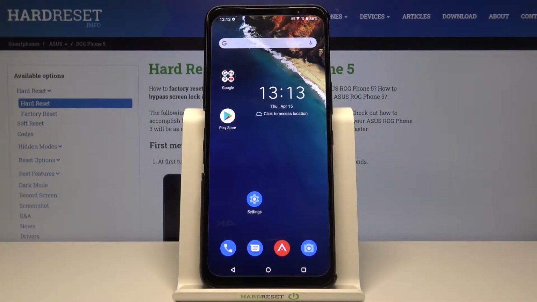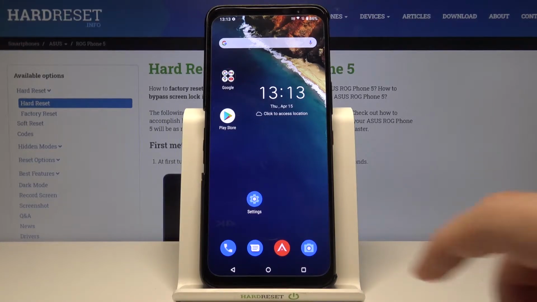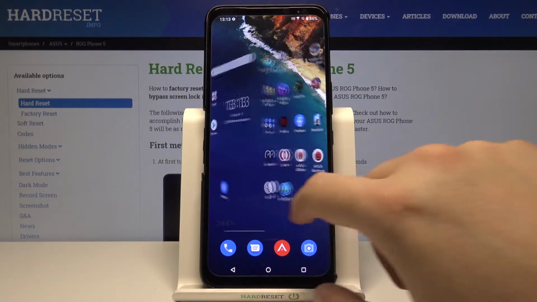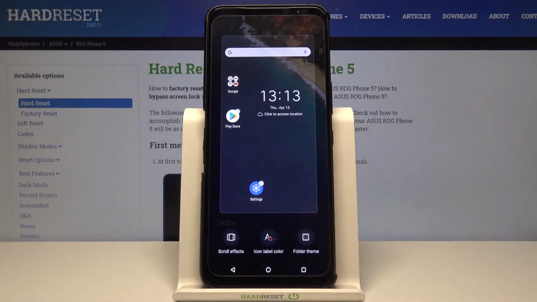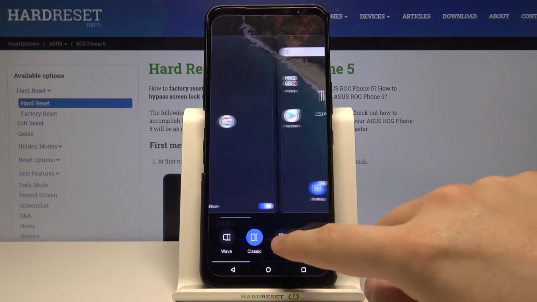Welcome, in front of me I have ASUS ROG Phone 5, and today I will show you how you can change scroll effects on the home screen. So I'm talking about these transitions. You have to click and hold home screen, then tap to edit home screen, and then choose the scroll effects. And as you can see here, we got a couple of them.